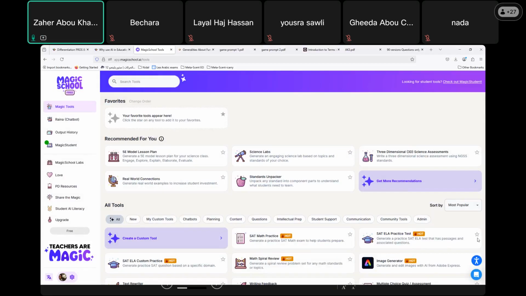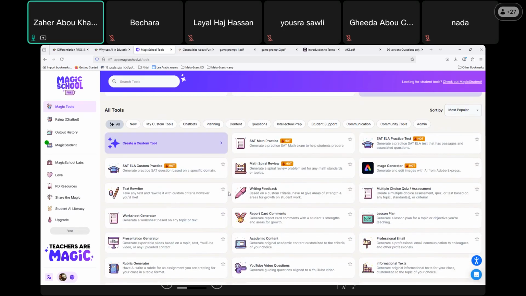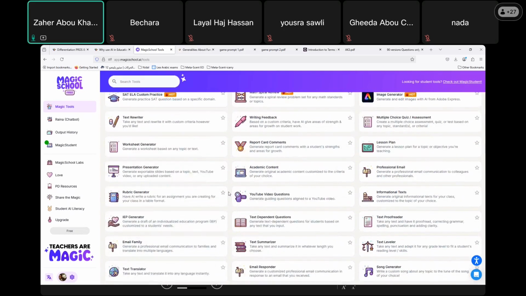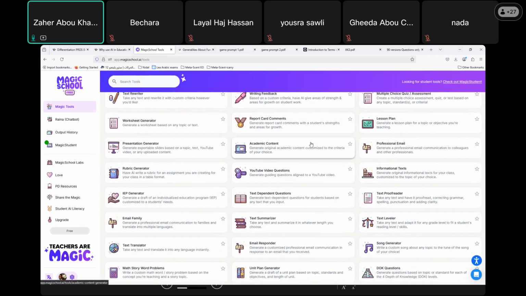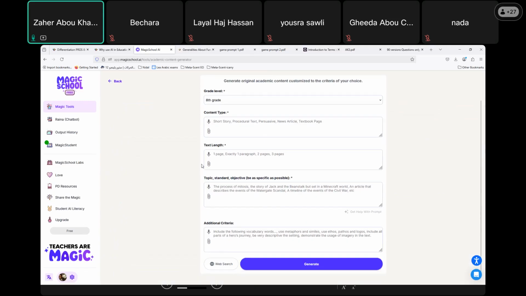Magic School. Actually, this is a free application platform. You can choose any of these. You can copy, paste, do whatever you want. But if you want to export the Word form as it is, you need to pay, I think around $13 per month. But everything else other than exporting is going to be for free. Can you just scroll down a little bit?